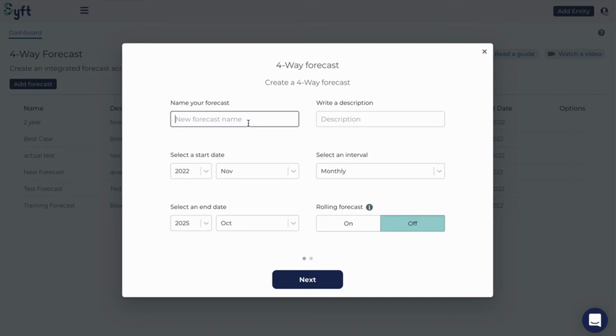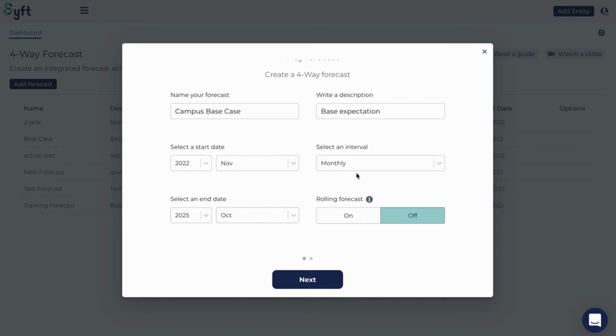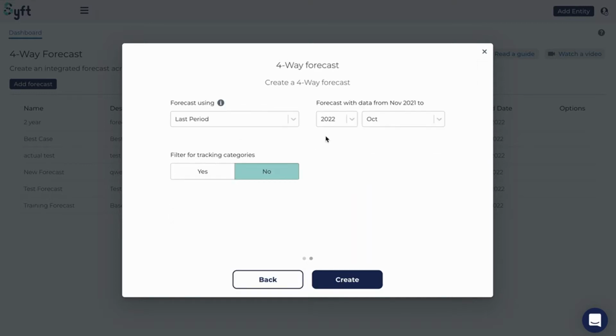It's important to name it. So we're going to call it campus base case. I'm going to say base expectation. We're going to select the start and end date. We'll select the intervals exactly like you would for a normal forecast. We'll then click next. We'll base it on the last period using that data, and we'll click create.